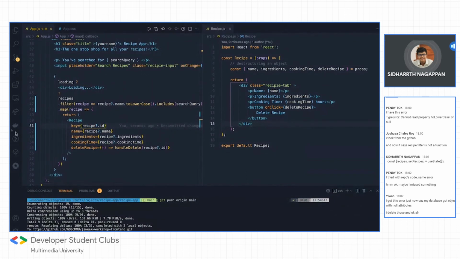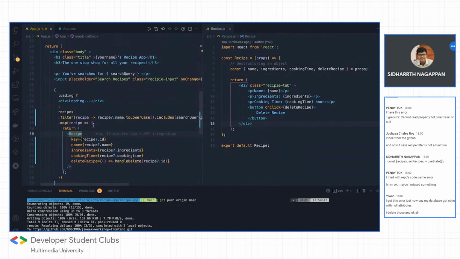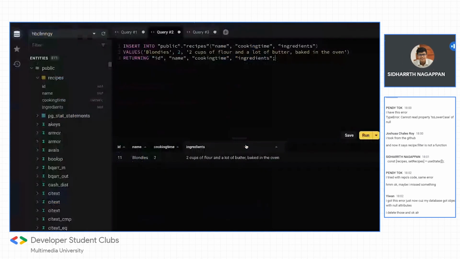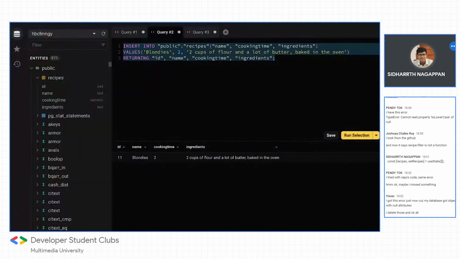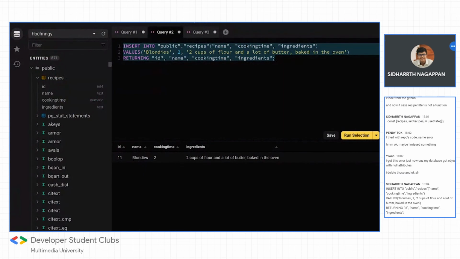And also check, as Ivan said, check your database and make sure there's no null. But if you have null, it should also work actually. Technically, it should work because your database object with null attributes... Yeah, make sure you're filling your database correctly. This is the command to add a recipe. I run this a few times to get a few dummy values.